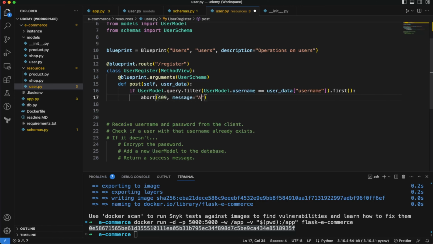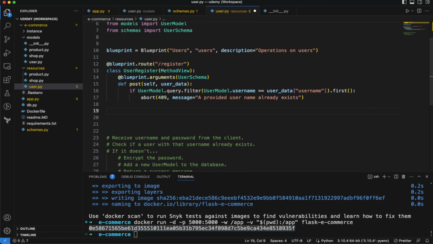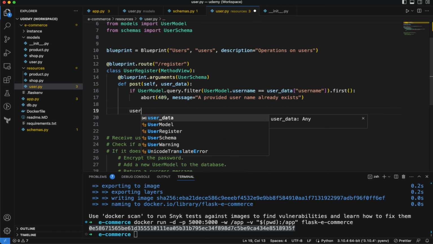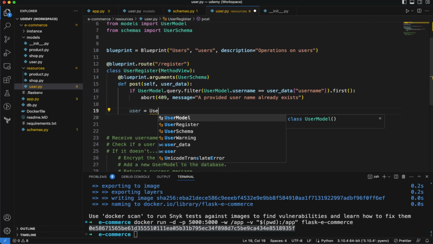we can say a username already exists, or a provided username already exists. So in that case, we can throw an abort. So now let's try to create a user model. We can say user is equal to user model.